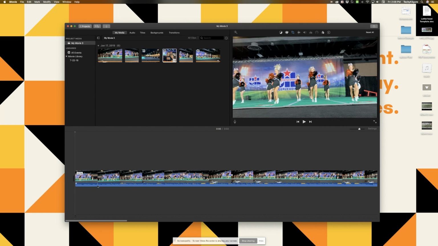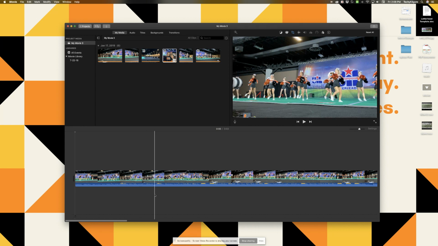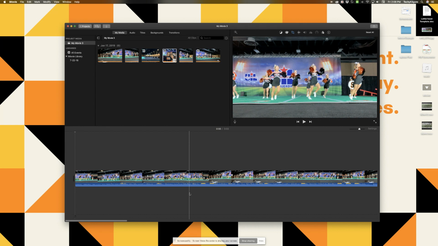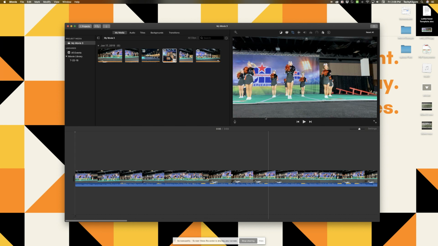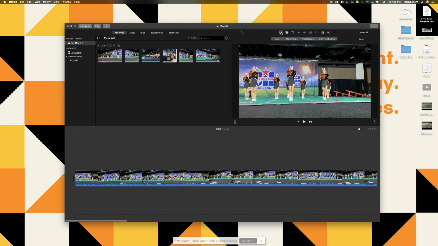Okay, so this one's going to be okay. I can make some adjustments if I want to. And all the adjustments would be up here at the top. So let's go through them. If you wanted to change the color tone, I don't mess with this. If you wanted to do color correction, I usually don't mess with this.